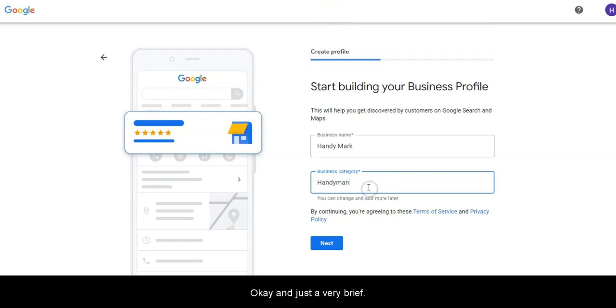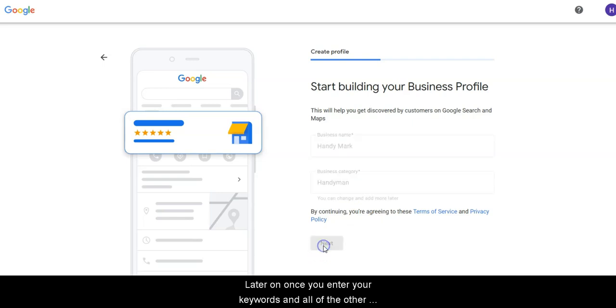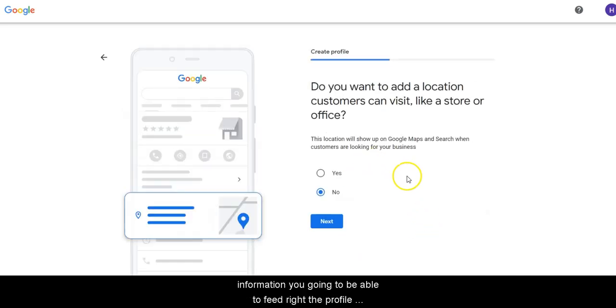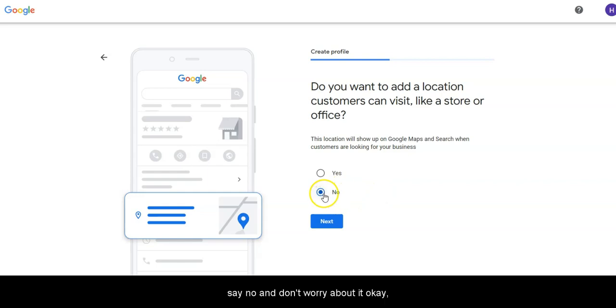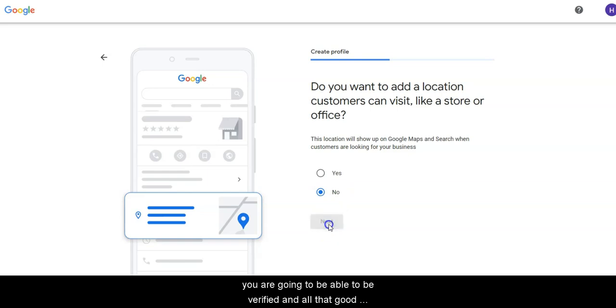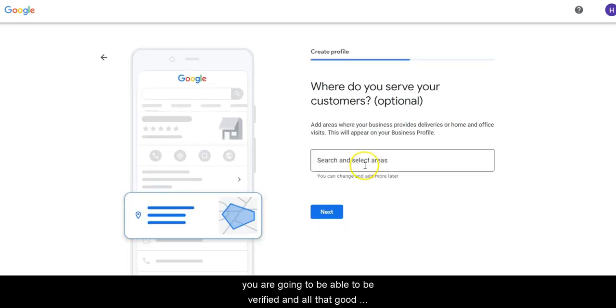Okay, and just a very brief piece of advice. Later on, once you enter your keywords and all of the other information, you're going to be able to fit the profile even more. So don't worry if it's just one category here, because we're going to see a lot more. So do you want to add a location customers can visit? Okay, this is a good one. If you have a service-based business, in this case it's a handyman profile, I'm going to say no, and don't worry about it. You're going to be able to be verified and all that good stuff, even though you don't have an address for customers to go to you.